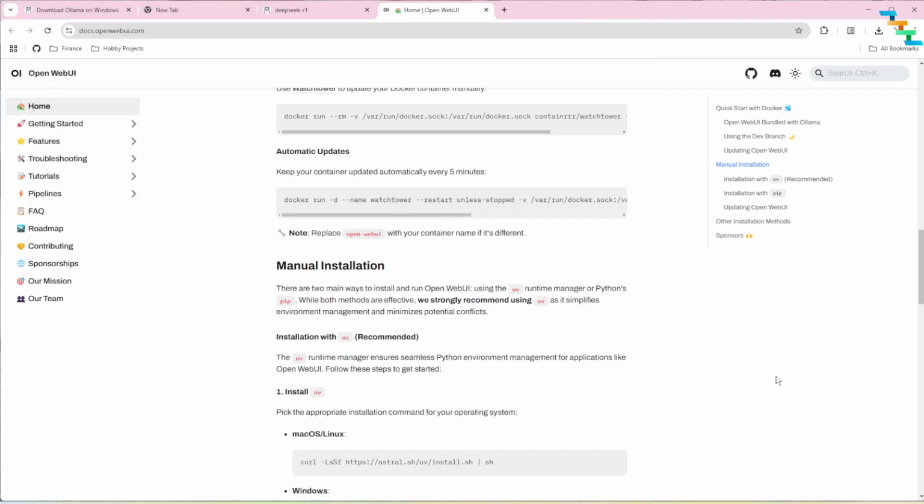But if you need a chat-like user interface, like ChatGPT, you can follow along. I will install OpenWebUI.